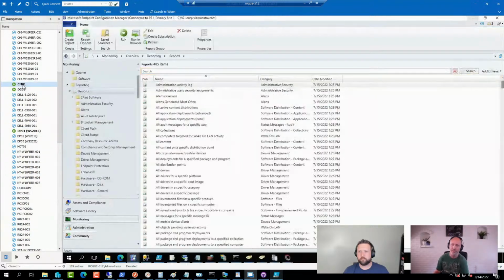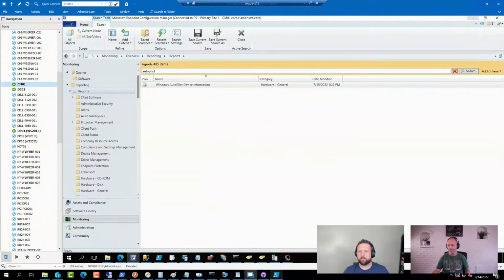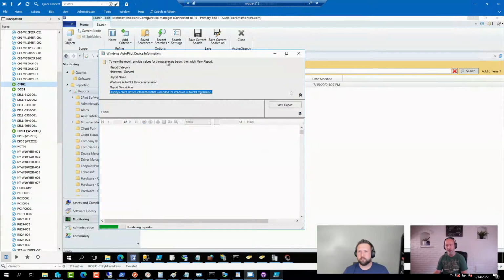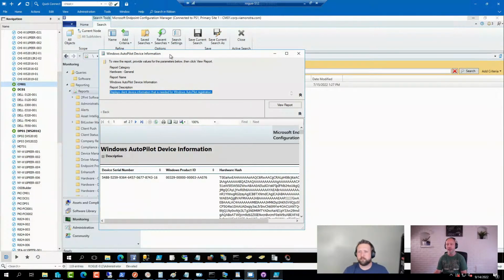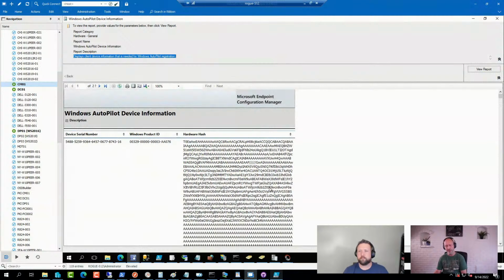If you go to your ConfigMgr reports and search for Autopilot, there will be an Autopilot device information report. If you run that report, either in a browser or in the old school tool here, it will simply give you all devices that you have and the hardware hash that they have. You can save this out in an Excel spreadsheet. You can export it, whatever means you want.